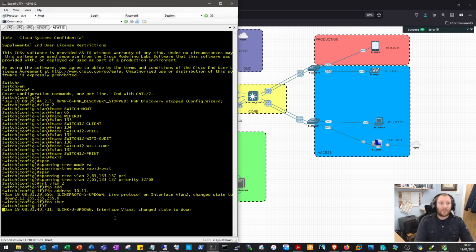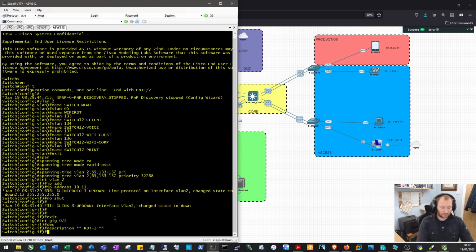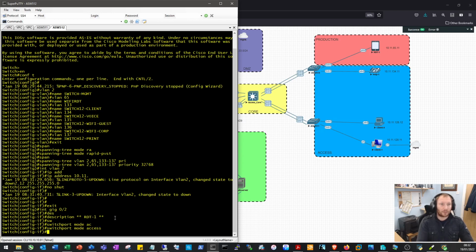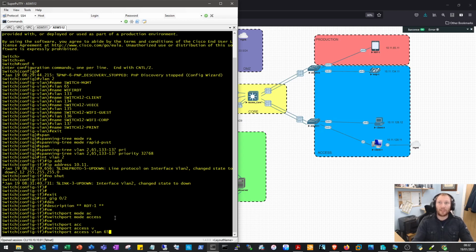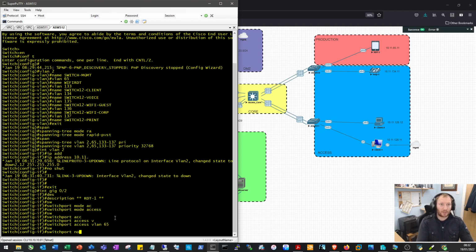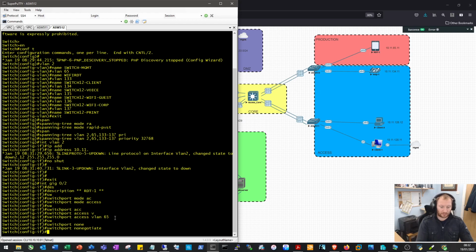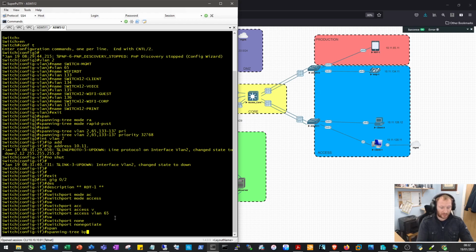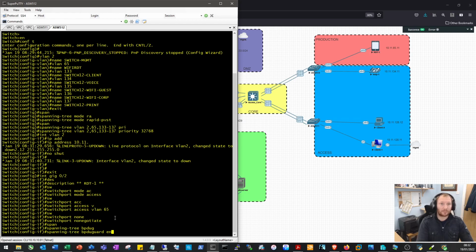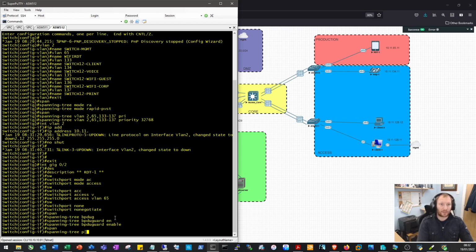And we will do the client facing ports. The first up is gig 0/2. So this is the RDT device. It'll be an access port. It'll be in VLAN 65. Don't want it to negotiate to a trunk. Turn on spanning tree BPDU guard, and we'll turn on spanning tree portfast.